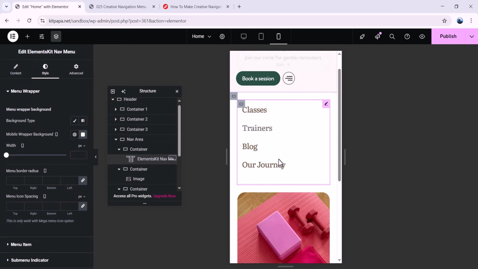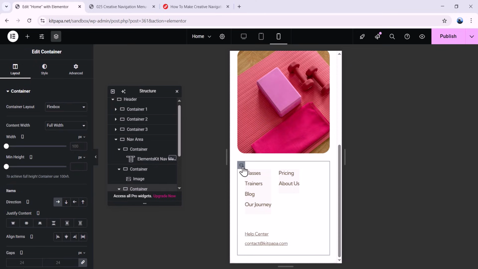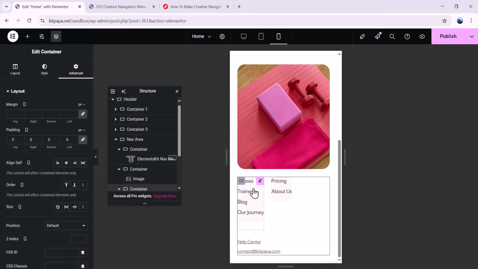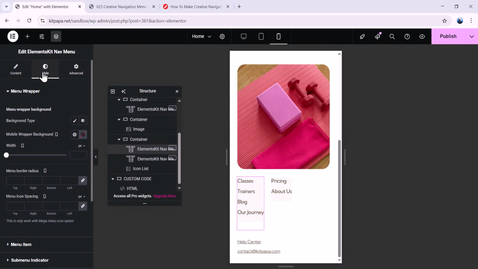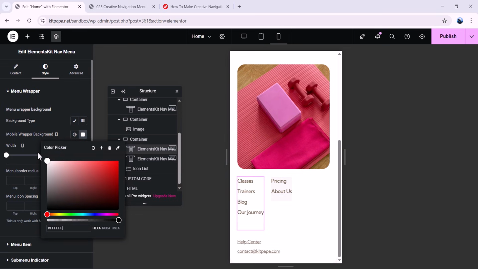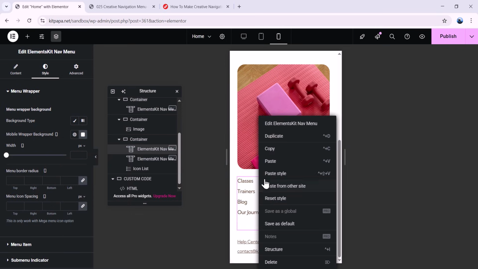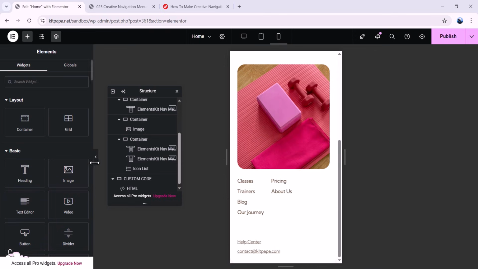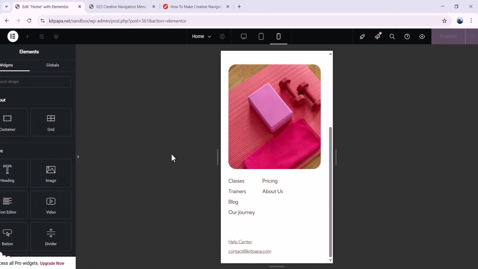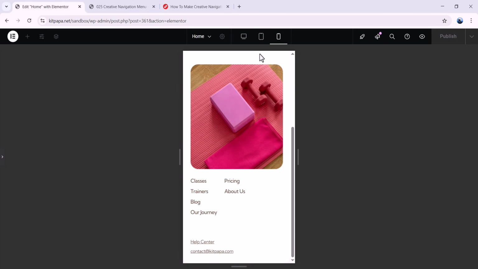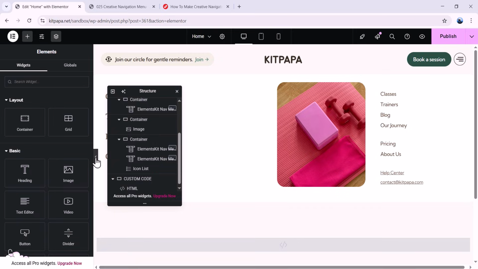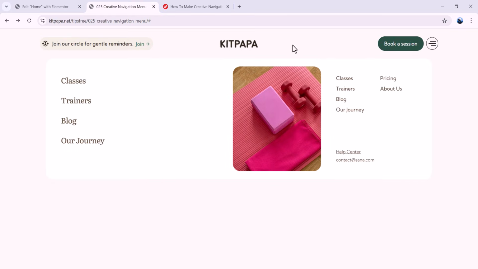Now scroll down, let's fix this one. Select the middle container, remove the padding, then select these menus, go to the style, make it fully white, copy this one, and paste the style on the other one. Now every single thing is responsive, every single thing is perfect. So it's time to make it actually functional like this.